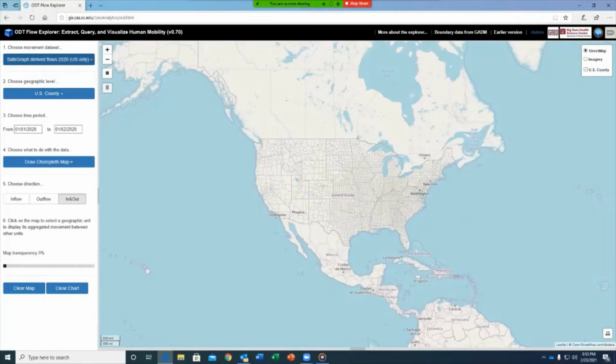The mobility data sets available include SafeGraph-derived population flows for 2020 and 2019 at the U.S. county and U.S. state levels, and then Twitter-derived population flows for 2020 and 2019 at the U.S. county, U.S. state, world first level subdivision, and the world country region levels. So again, the geographic levels are U.S. county, U.S. state, world first level subdivision, and world country region.